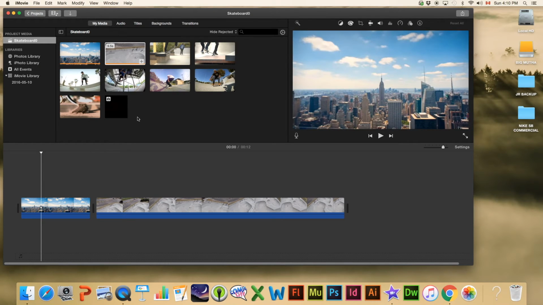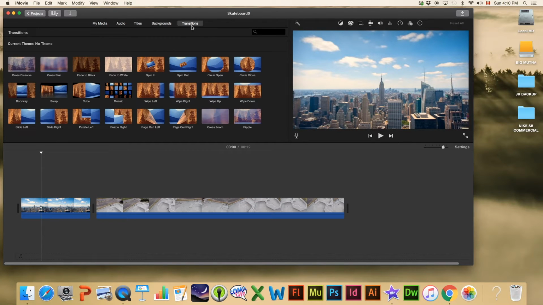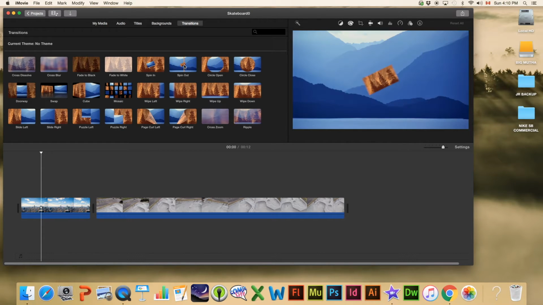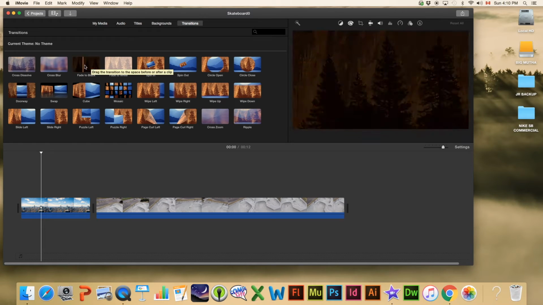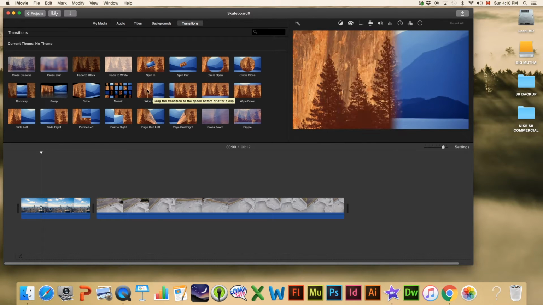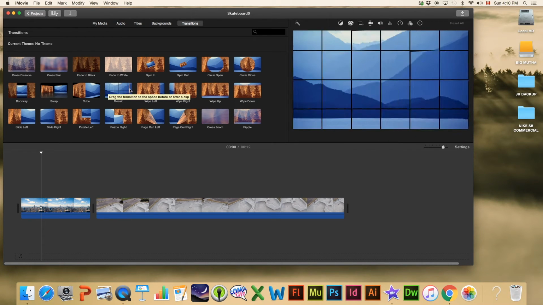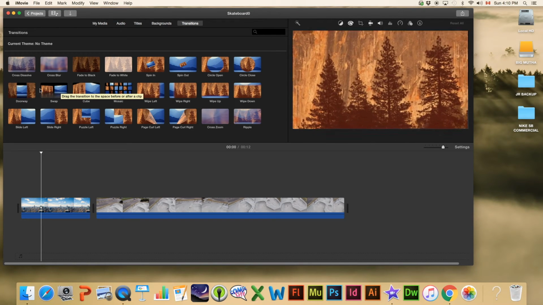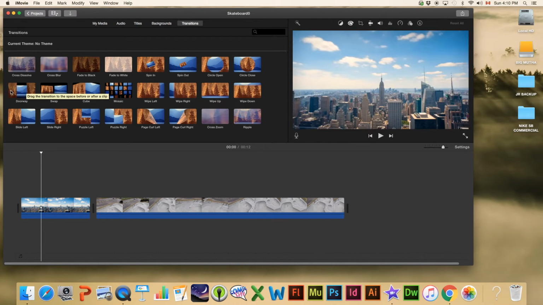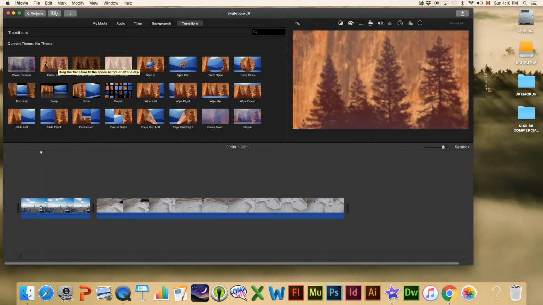So what I'm going to do is I'm going to go up here to the transitions menu. I'm going to click that. And inside here, we will be able to see that there are all sorts of pre-made transitions from one clip to another that we can choose from. I want to say one thing. Now, it is totally your own personal preference, but I would try to stay away from the really crazy transitions. They tend to be distracting.